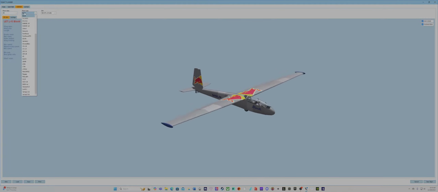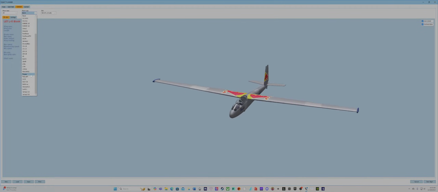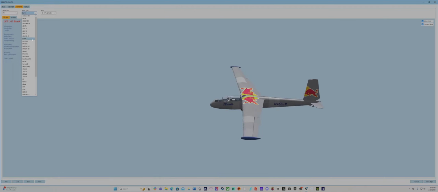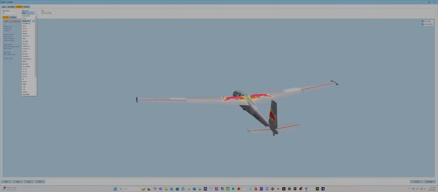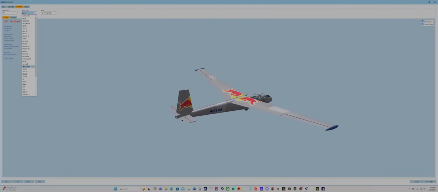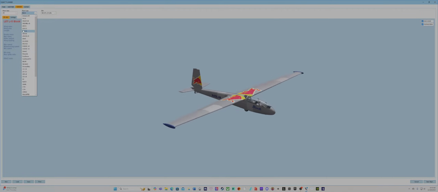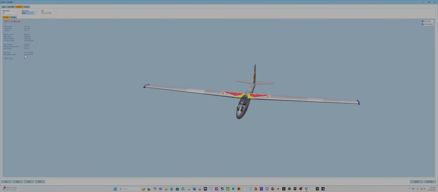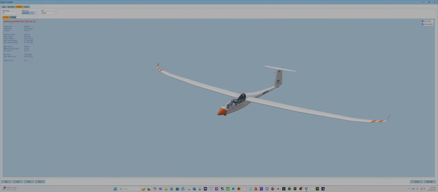So here's the hangar. Lots of free planes to choose. Not all of these on the list come with the game. You have to buy those separately from that store where we looked earlier. And I was going to go with the Duo Discus today, so let's see if I can find that. There it is.